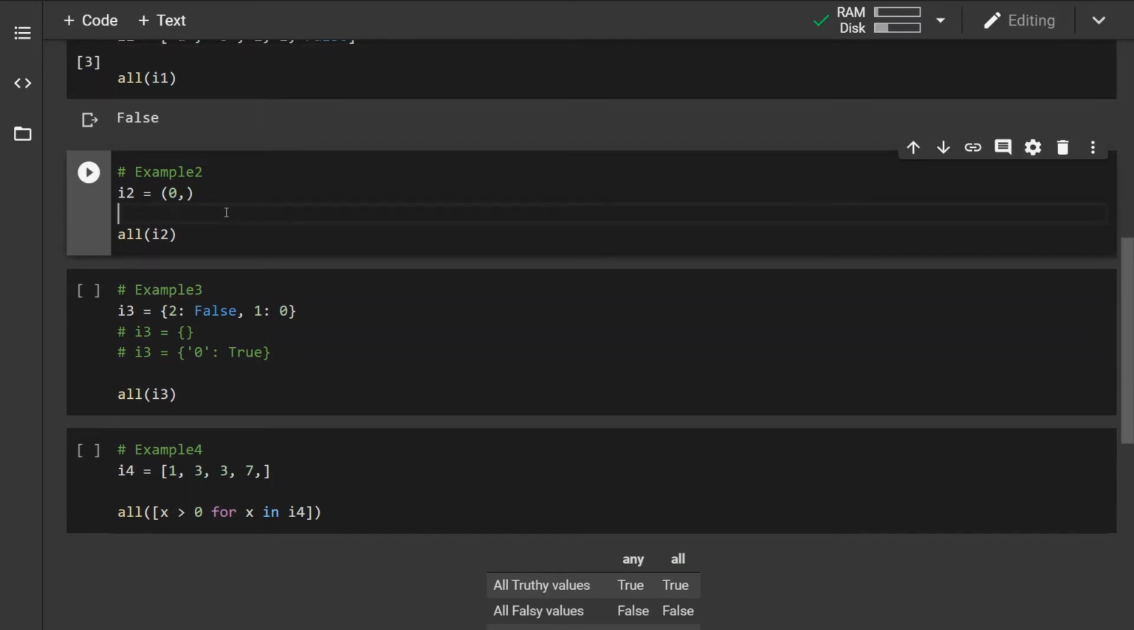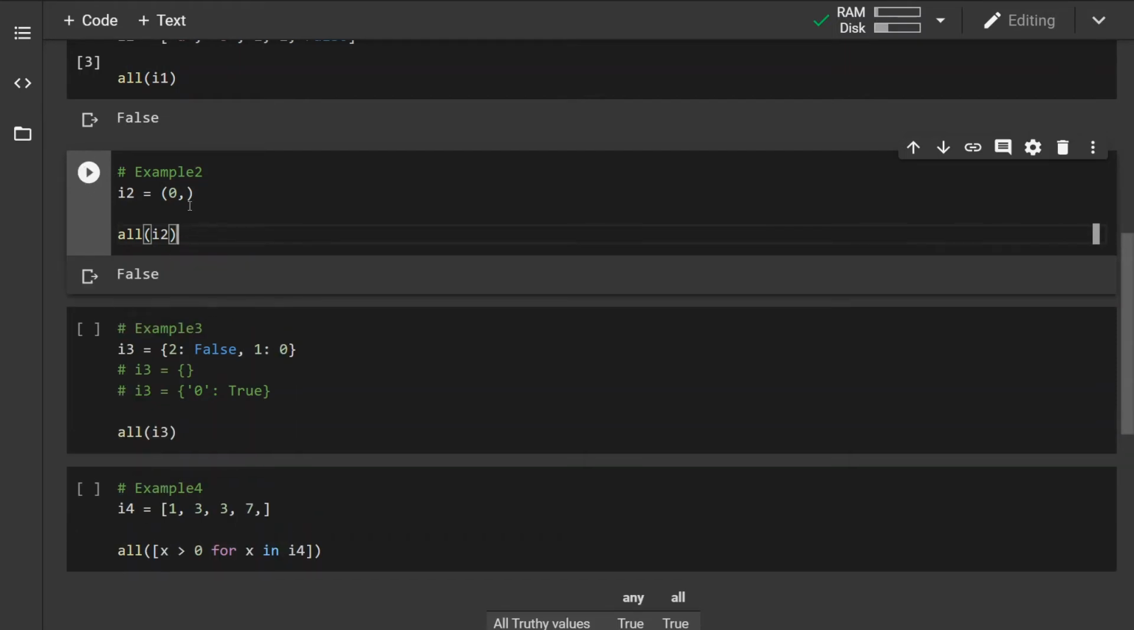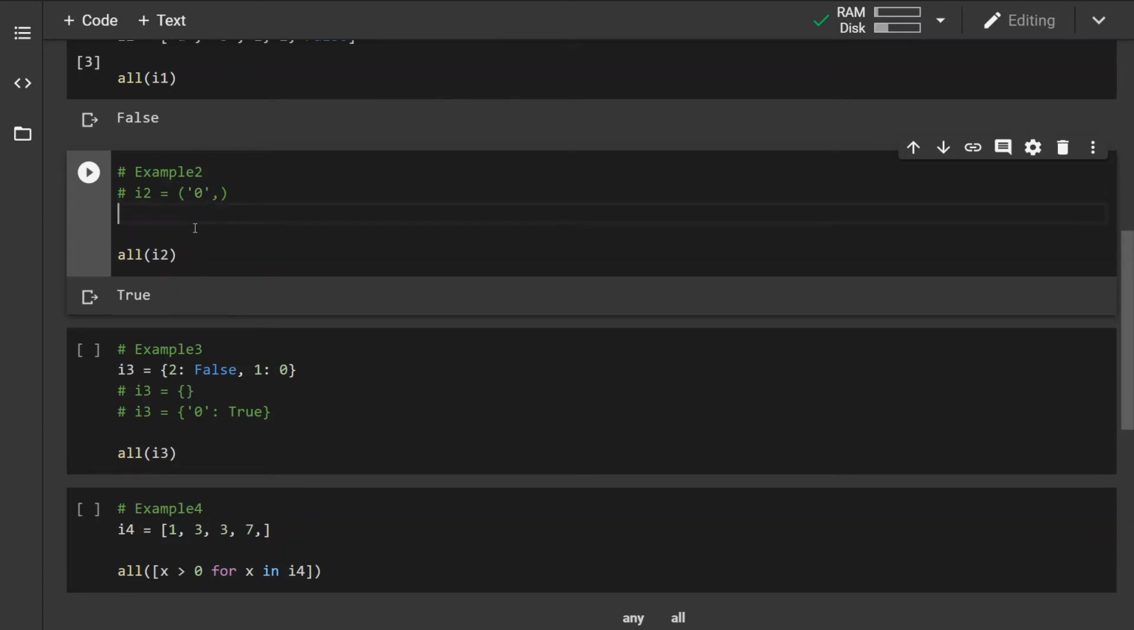Okay, so in the second example we have a tuple. A tuple with only a single element is represented by a comma afterwards. So if I run this it should return false. But if I change this to, for example, a string, this will return true. Similarly, if I had a string like this, it will return true. And also if I had an empty string, it will return false.